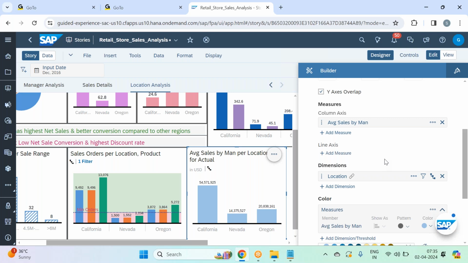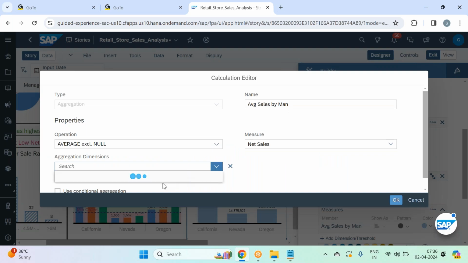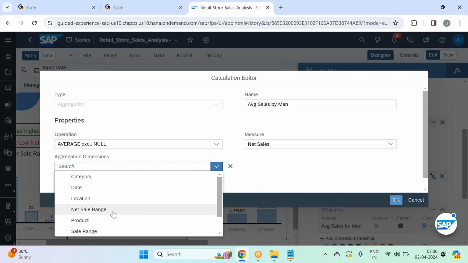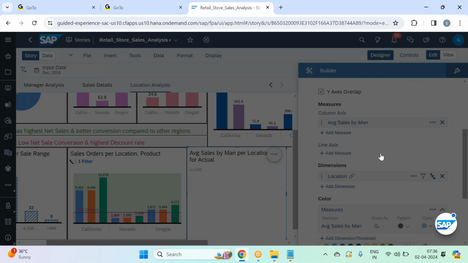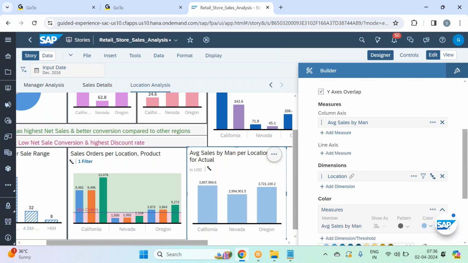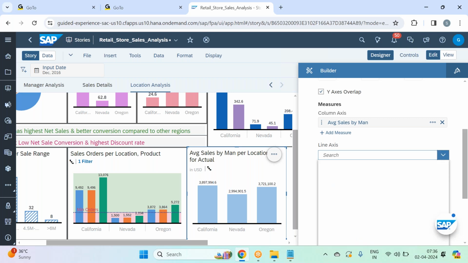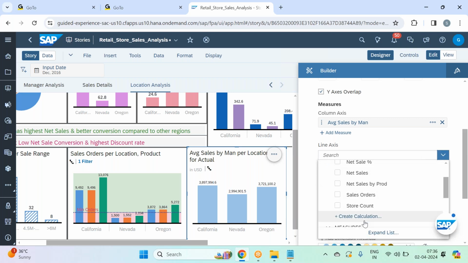Oh, sorry. I'll do one thing, guys. I'll not do by manager. I'll do by store. Let's go. I'll take average sales by store. So what is your average sale happening on a store basis? Okay, so average sale happening from one store in the column axis. In the line axis, I would like to take median sales by manager.